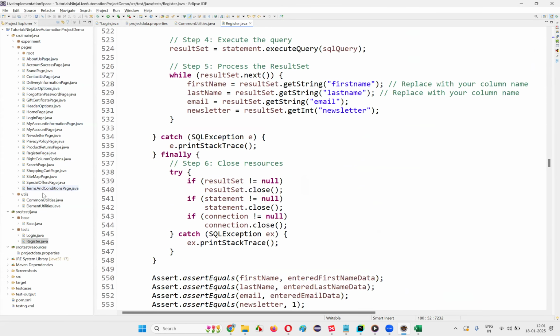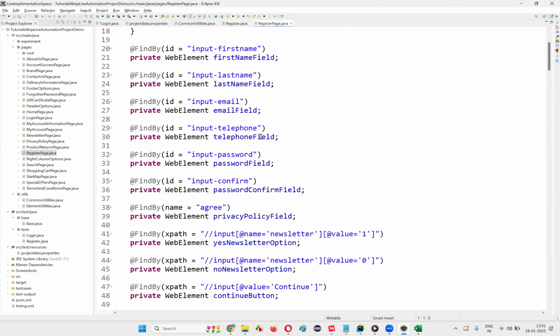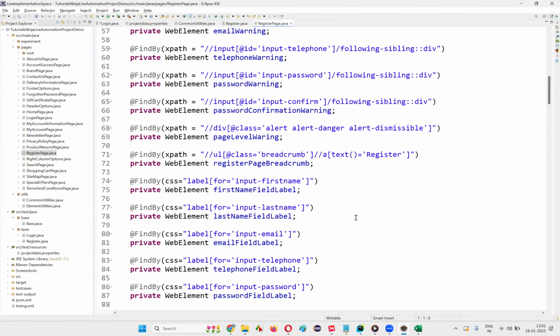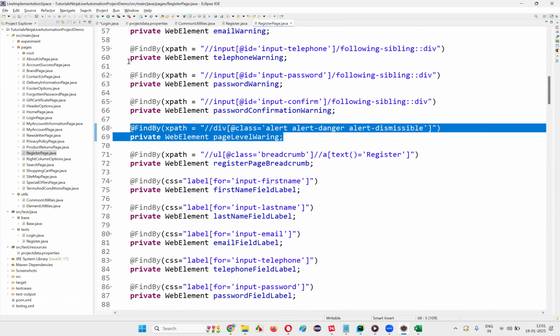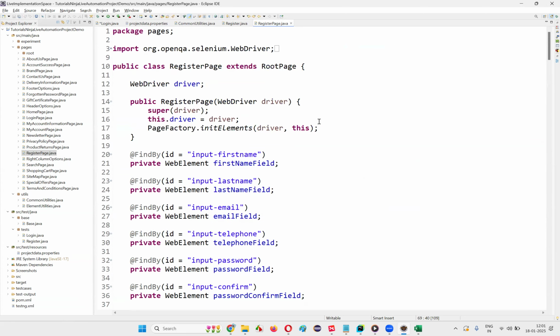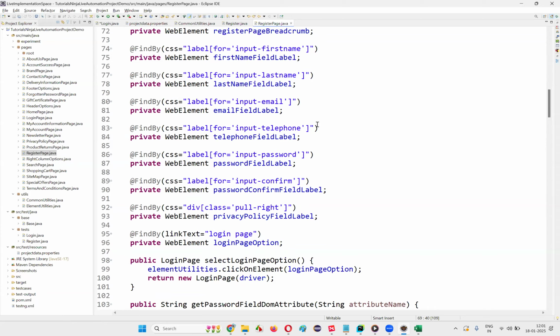I'll go to the register page once. Where is the register page? In the register page, we may have a method for page level warning. Okay, this is there in the register page now. The same thing we need in the login page also. Why create the same thing in every page, right?